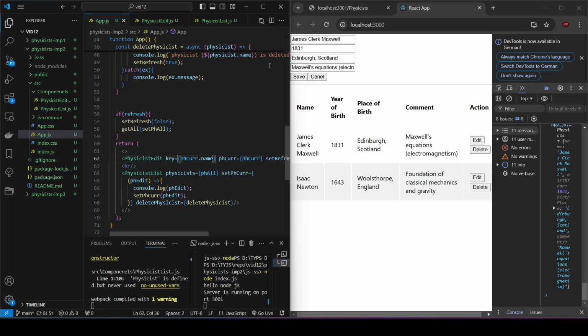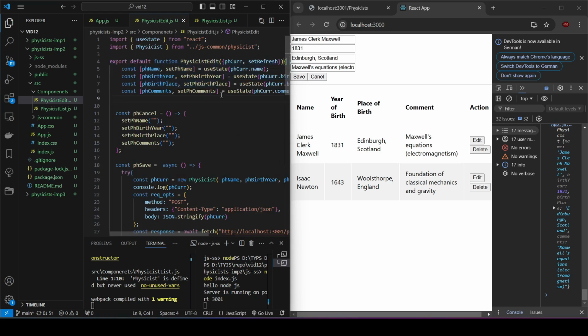Let me save, and now you can see we already got the information of Maxwell, because it is the last one we have selected. Let's now switch to Newton or Maxwell. So this rendering now is working. So basically putting this key here is essential if we are not using the state directly as we did here, but rather we are building new states based on the state passed from the parent component.